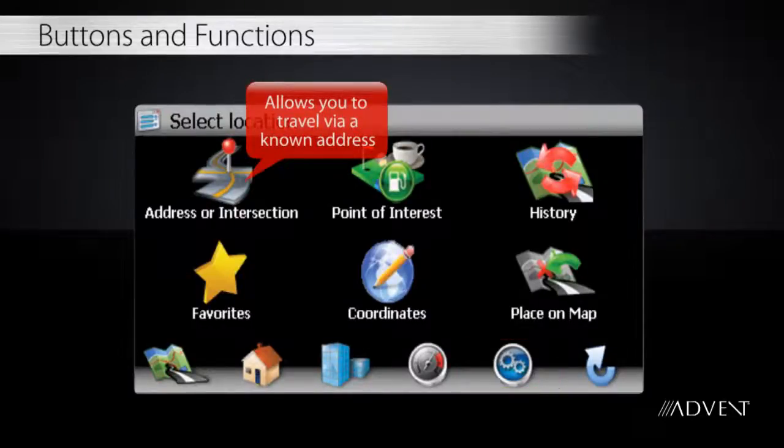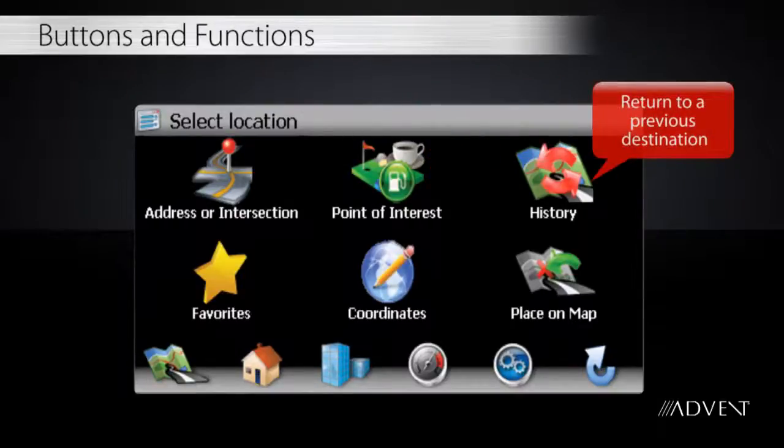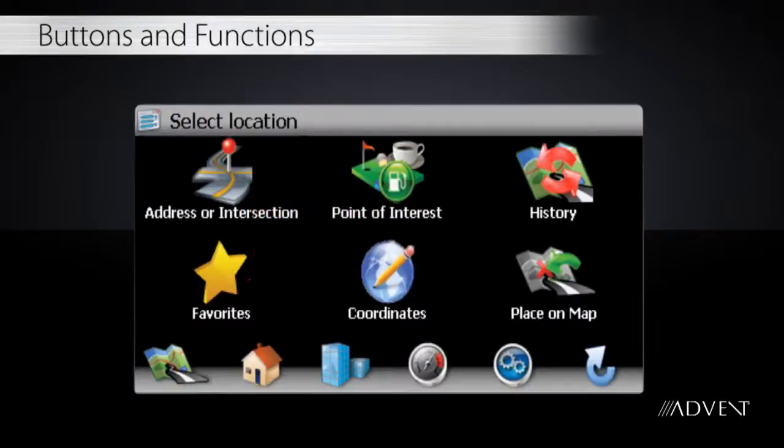Address or intersection allows you to travel to an address by using the on-screen keyboard. Point of interest gives you the ability to browse or search for specific points of interest. The history icon allows you to return to a previous destination. The favorites icon is your address book and allows you to store frequently used destinations.